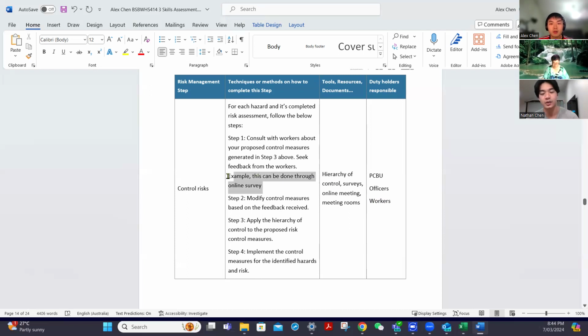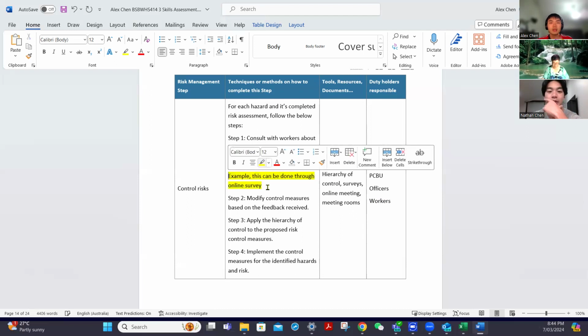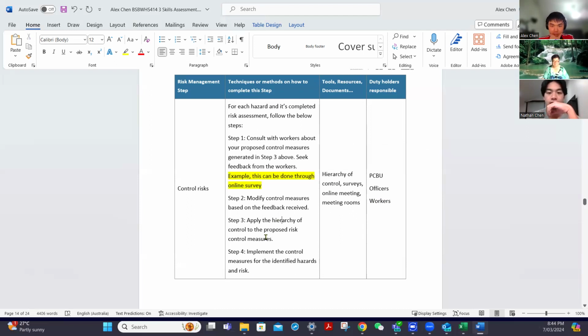Yeah, something like that. I'm just wondering how exactly we're going to be doing it. Yeah, look, we'll do maybe first line being online surveys sent to workers to gather their feedback. Yeah, we can adjust that.